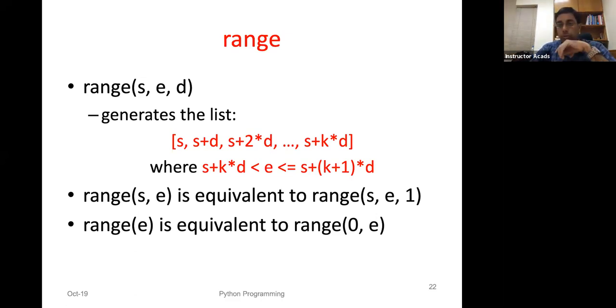So the most common way in which you write for loops would be using 2 numbers, which is S and the number beyond the ending point, which is E.